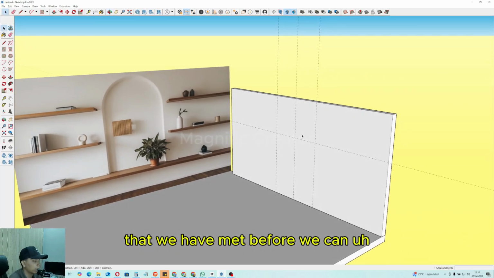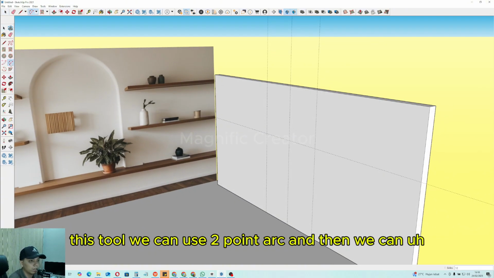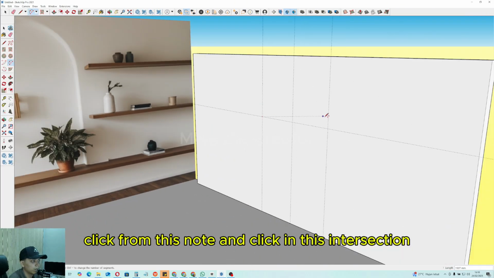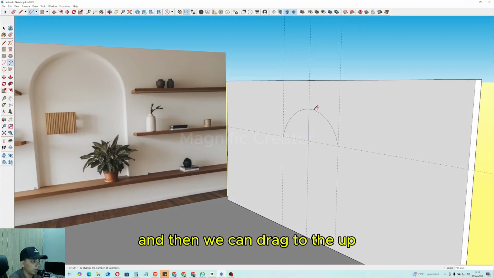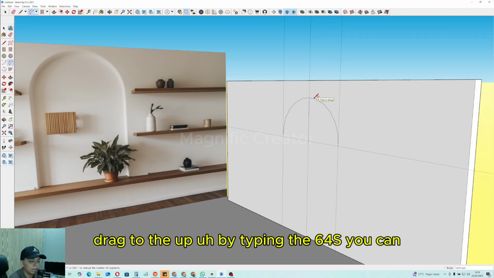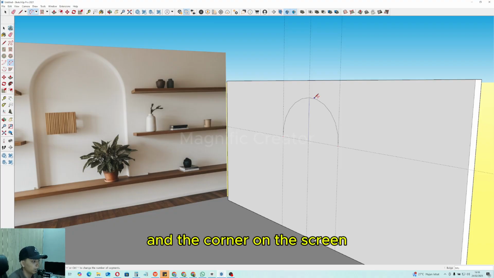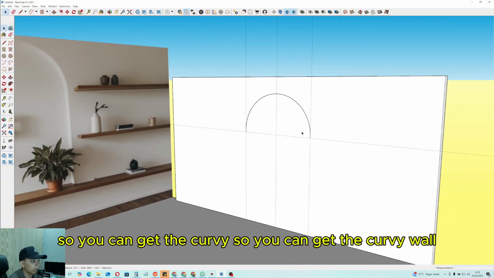We can get the guideline from the tape measure tool, and also from this guideline that we have made before. We can use the 2-point arc tool, and then click from this node and click on this intersection, and then drag up by typing 64s. You can see the bulge on the right bottom corner of the screen, and then enter, and then you can click in this position. So you can get the curvy wall.